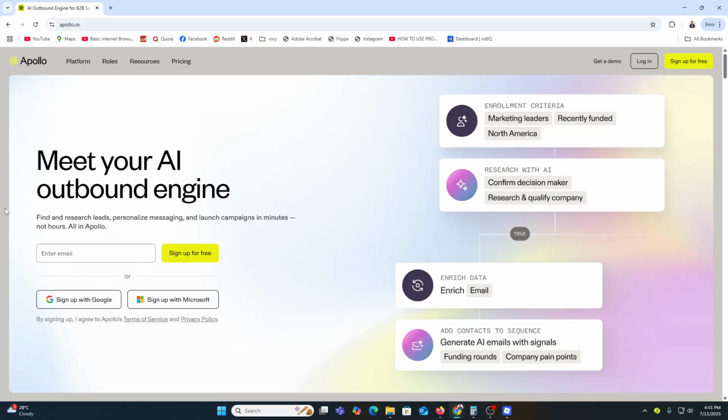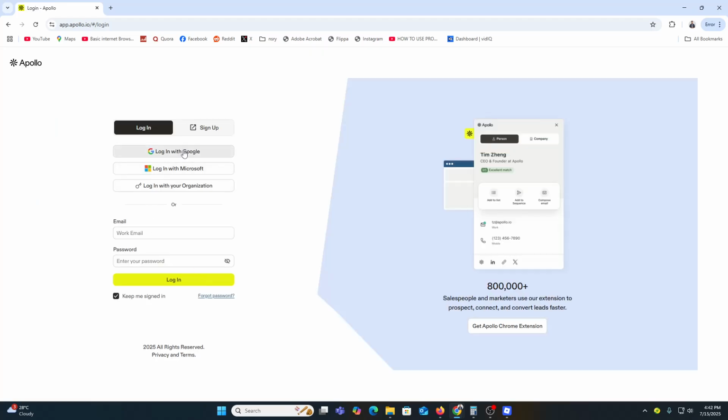So let's get started. You just need to go to Apollo.io and sign up for a free account. Just use your work email if you have one. Just click over here, sign up for free. I already have an account, that's why I will click on login. Once I click over here, I will go with the Google one because I created an account with this one.